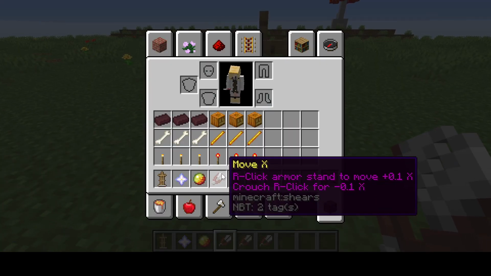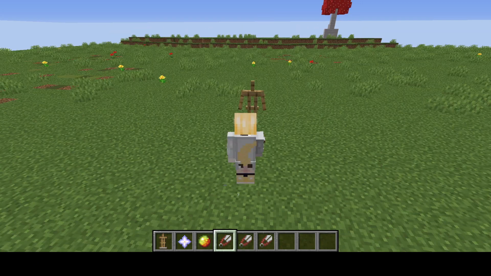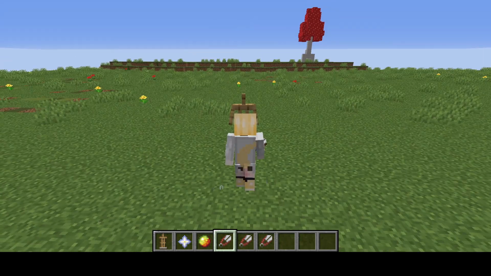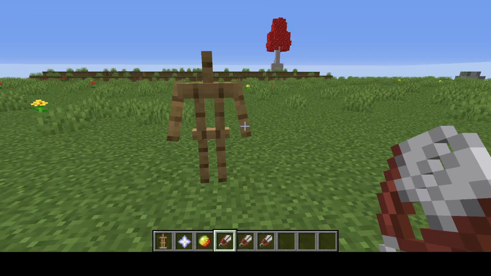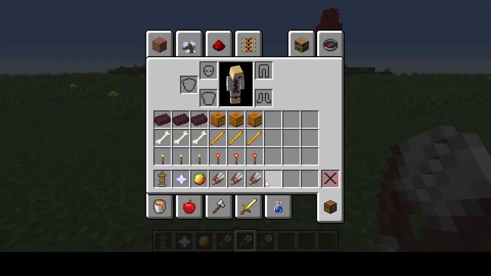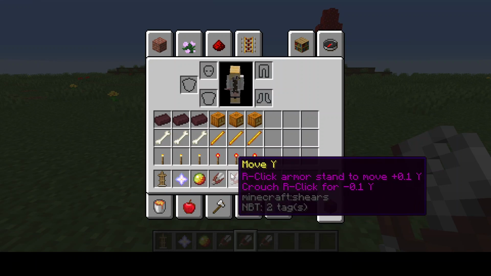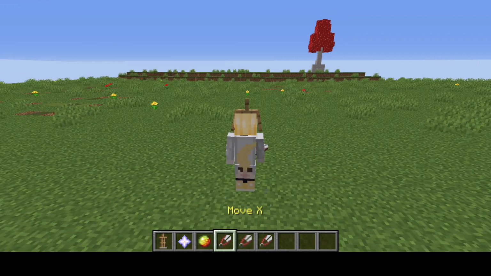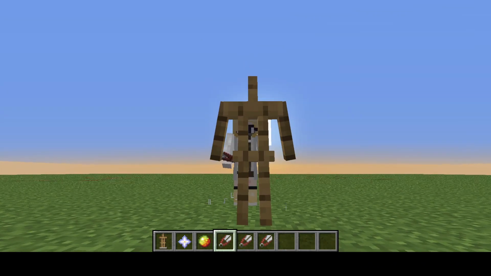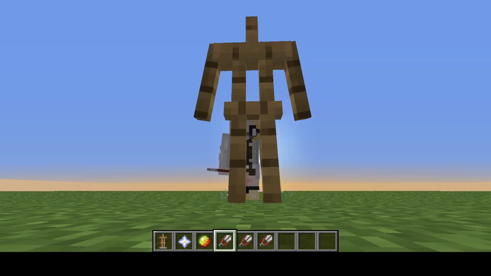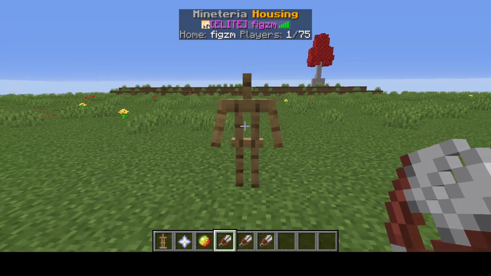Now you have move X. Right click an armor stand to move it, or crouch. So I'm going to crouch, click, and it's going to go that way. But if I stand and click, it moves another way. These are the only tools that will change depending on if you're crouching or not. So you can make it come towards you while standing, and crouching, or pressing shift, will make it go away from you.